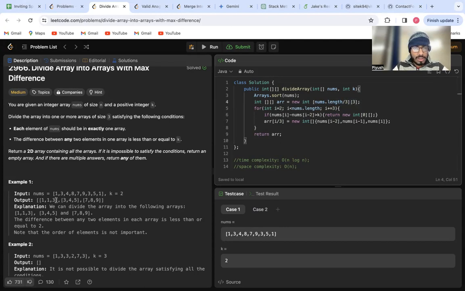We'll find the difference between the last element and the first element, because the array is sorted. If we find the difference between the last element and the first element, we get the maximum difference. We don't need to check each pair's difference, we just need the maximum, so we use the last and the first element. Here nums[i], meaning nums[2], is targeting 3, and nums[i minus 2] is targeting the first element. The difference between both is 2, which is not greater than k, so the condition is not violated.